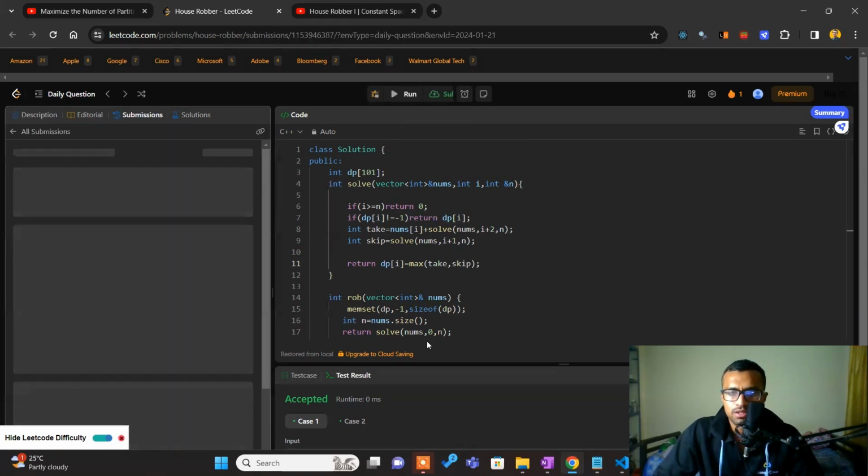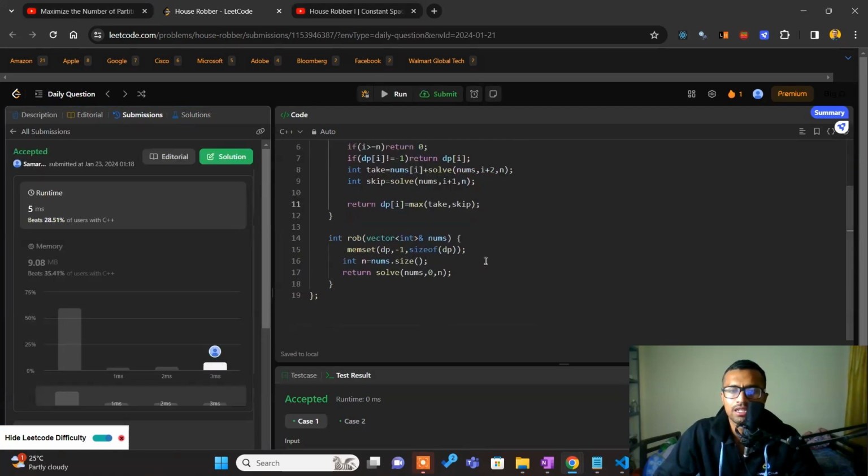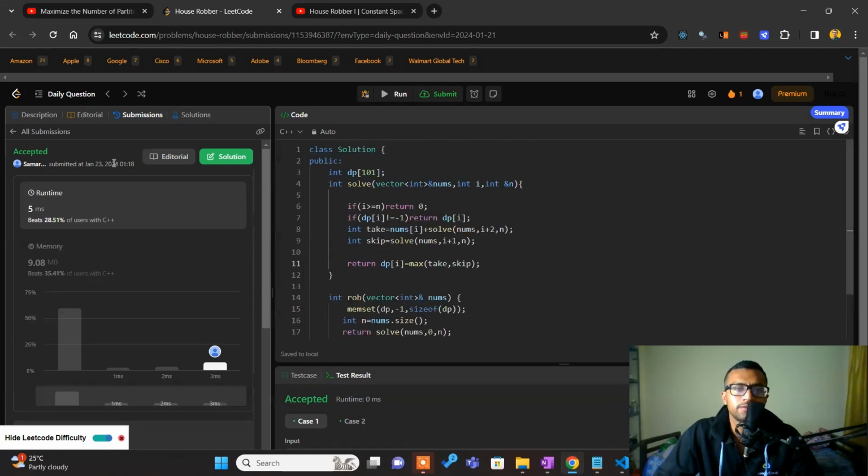Hopefully it gets accepted. So yep, our code got accepted. And here you can see the time and space complexity is order of n. Okay, so yeah, this is the approach.